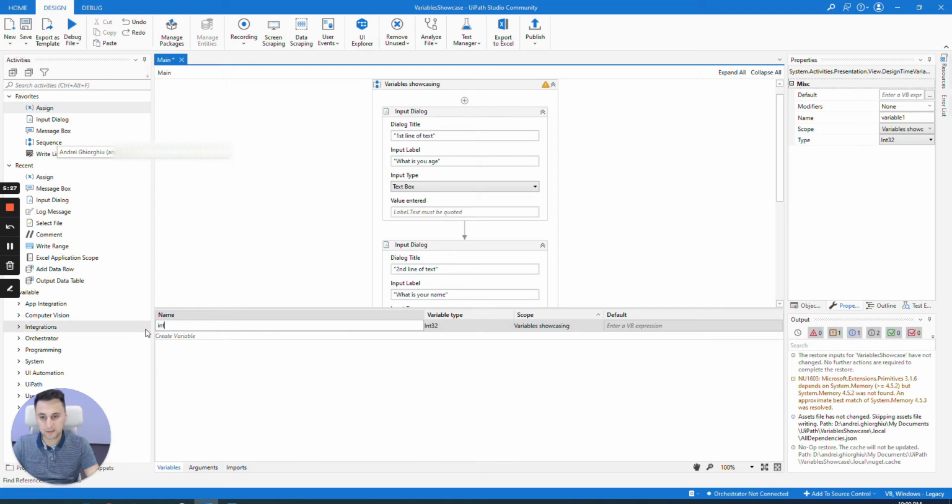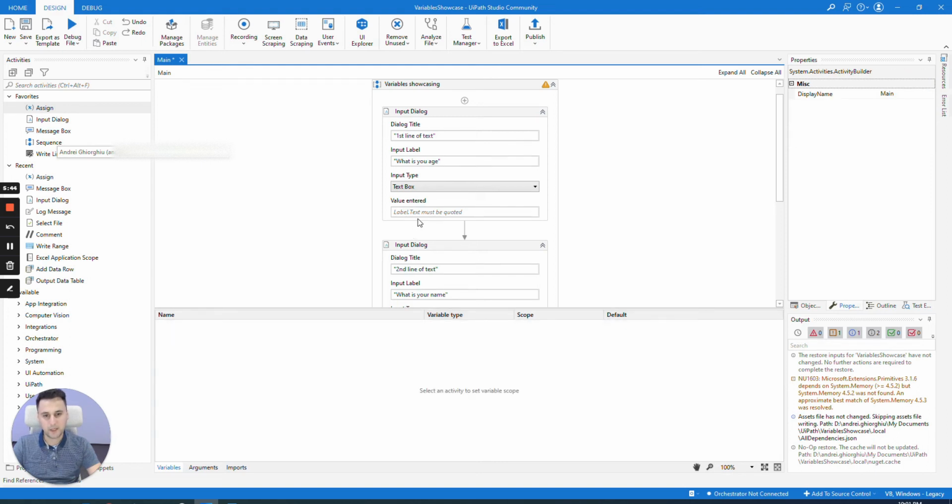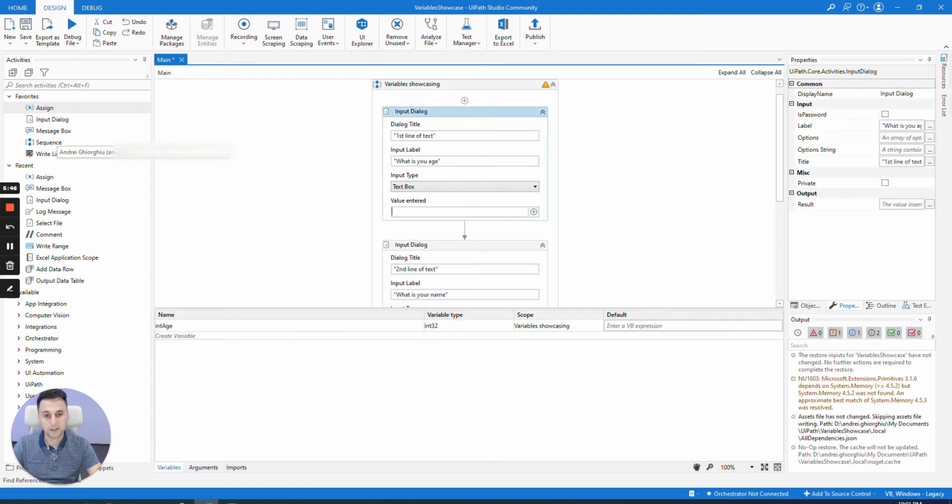I will use an integer. That's why I'm now using a naming convention. So it's int, from integer, and then I will take age. Perfect. So it's an integer type in the scope defined. That's perfect. So now we have something that we can use in the box. And now the value entered is integer age.